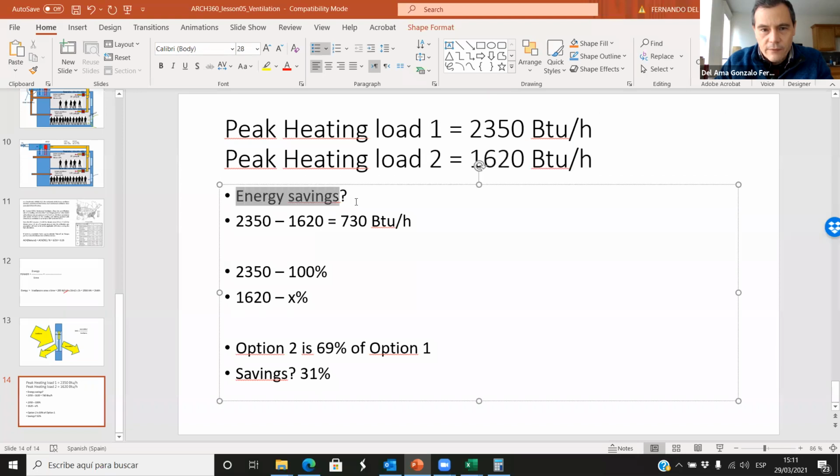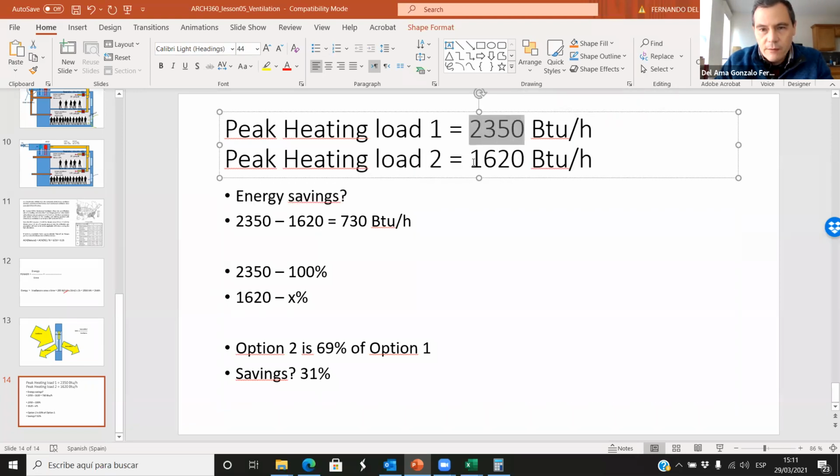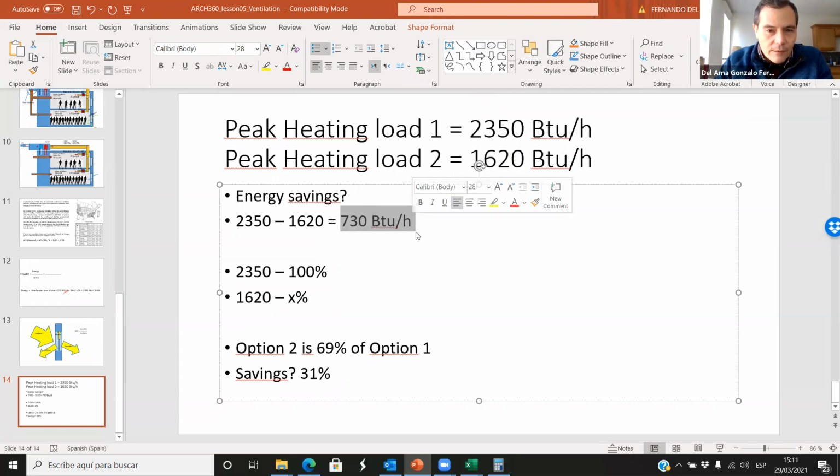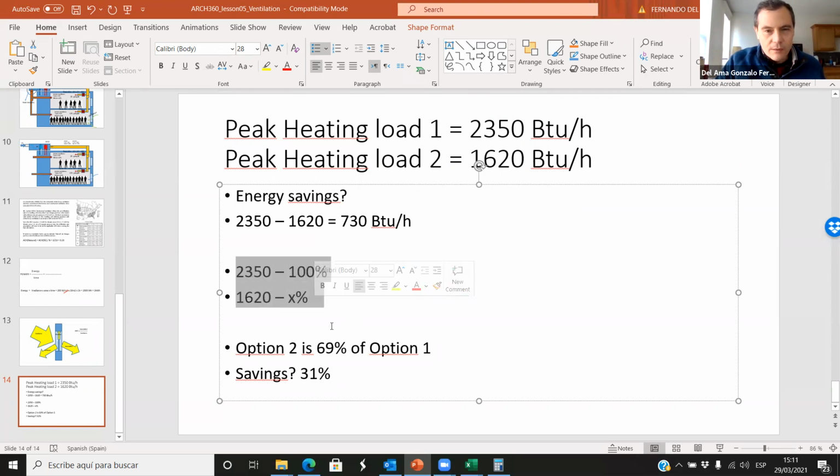So what are the energy savings? The total energy savings is the first value minus the second value, and this is the total. But is it a significant saving? It depends. Then we have to turn that into money. We can do that later. But what is the percentage of savings? Well, we have to do this operation here.